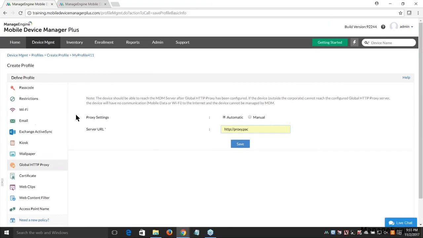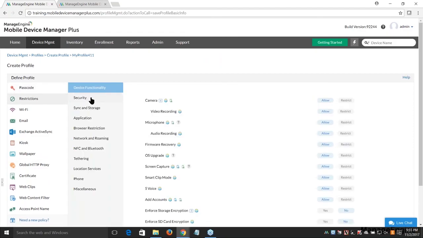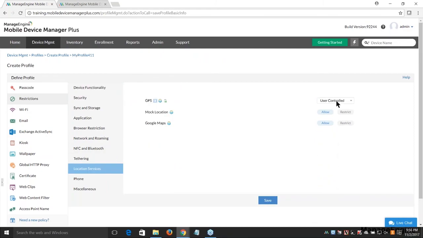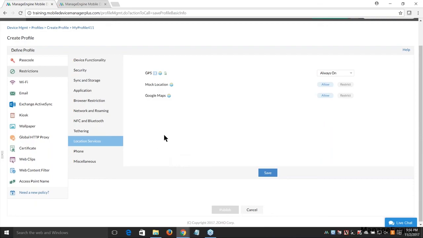To do that, again, let's see that in the same profile. Click on restrictions and go to location services. Now, over here, you can choose to ensure that your GPS services are always on on the end user's devices. Save, publish, and distribute this profile.